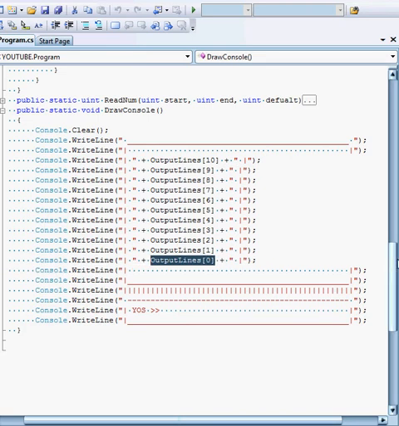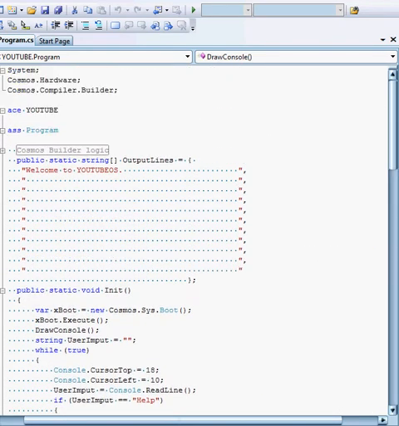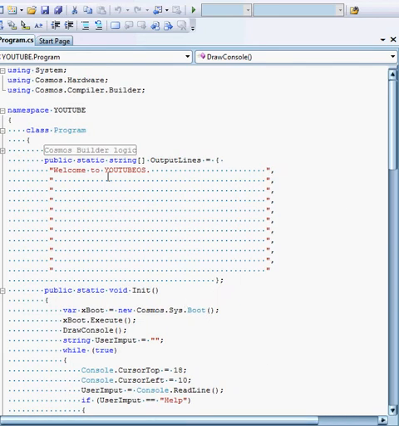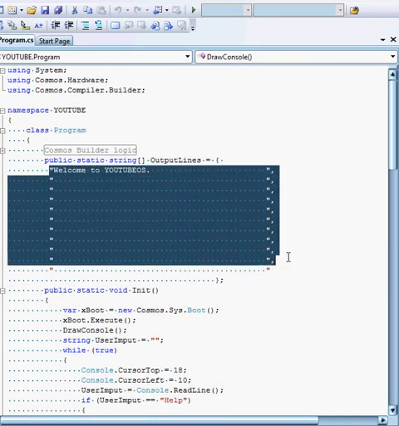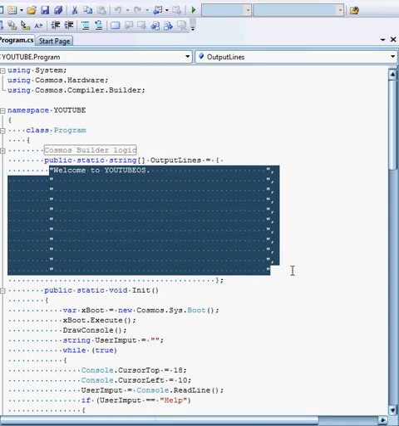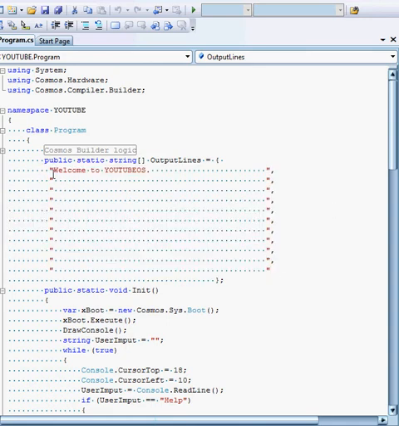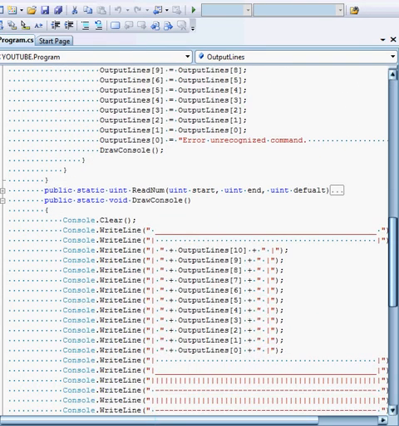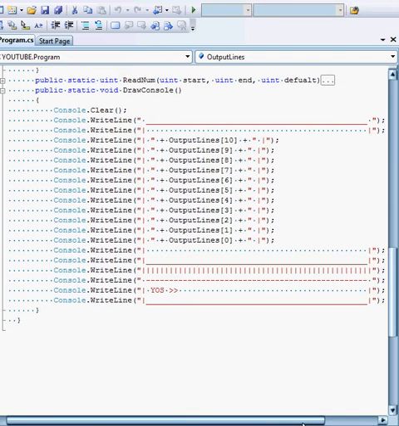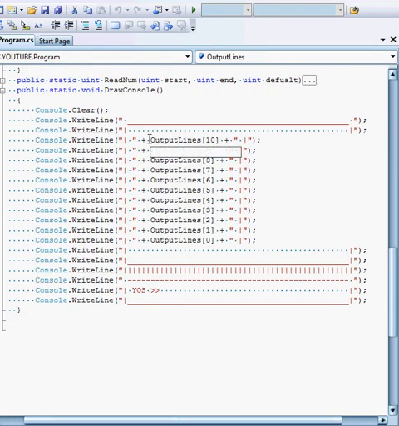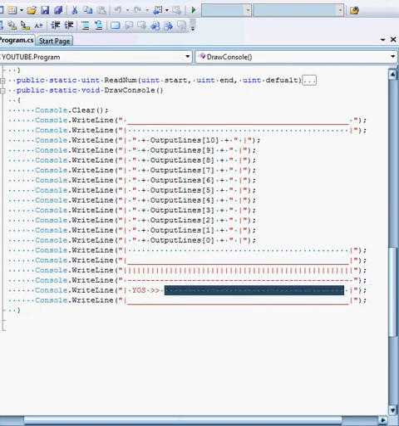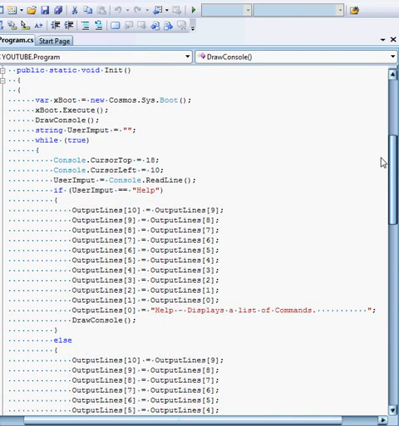Now this output lines, this is an array that I have created over here. As you can see, the first one is welcome to YouTube OS. So whenever you open up YouTube OS, the first line you're going to see is just the basic welcome statement. And then obviously you could put more in if you wanted to. Whenever we call draw console, it'll output whatever is in these variables, and where we enter our text, like our commands, is down here. So let's look at what the code looks like now.